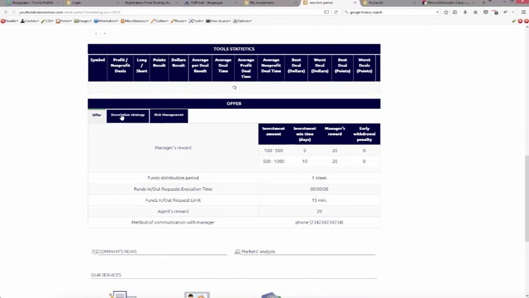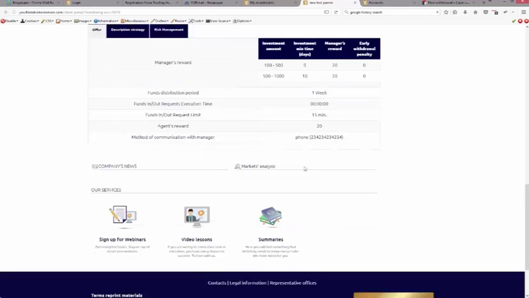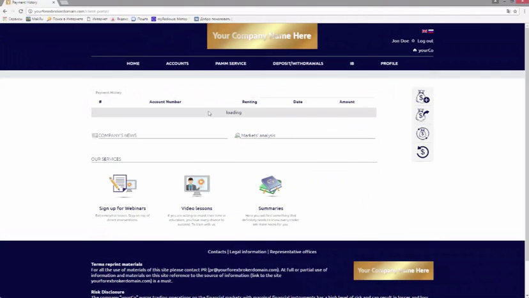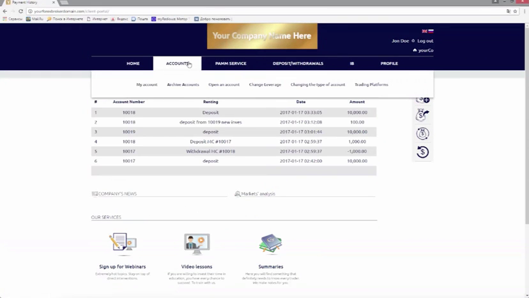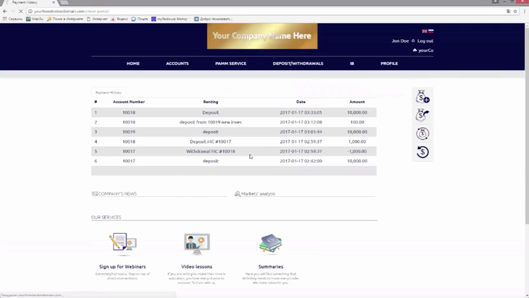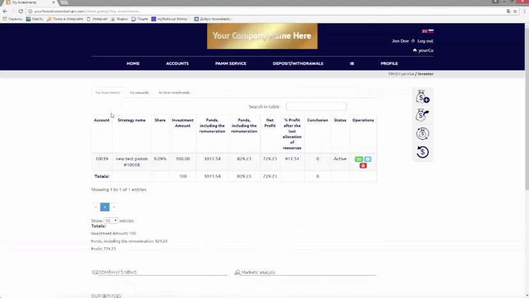There's a lot of information here, descriptions. There's also a button there to make an investment. That's for someone who already has open investments. Now let's take a look at this from the investor side. There's a button that says My Investments, or rather the My Investments tab. It shows all active investments that the investor has at this point.